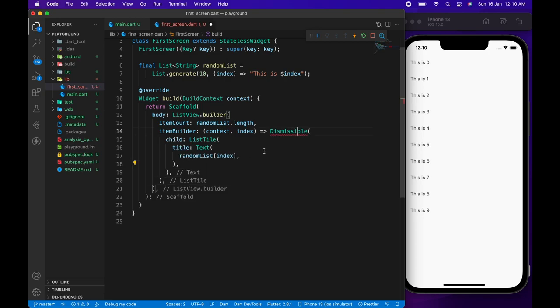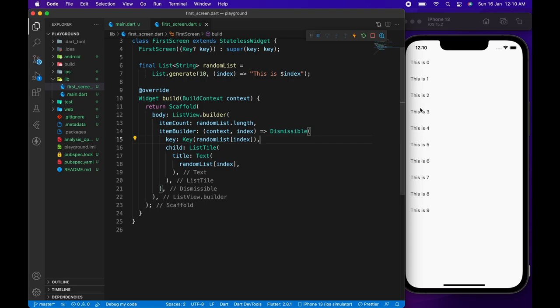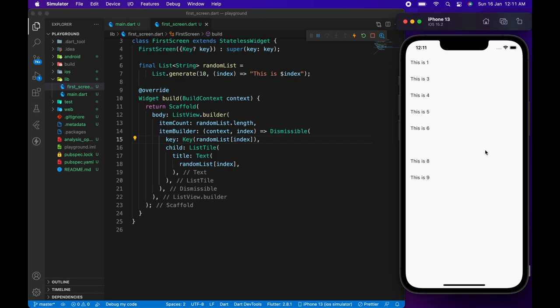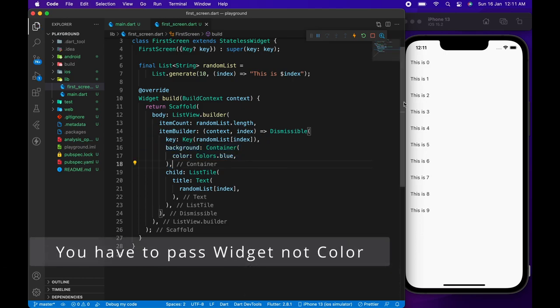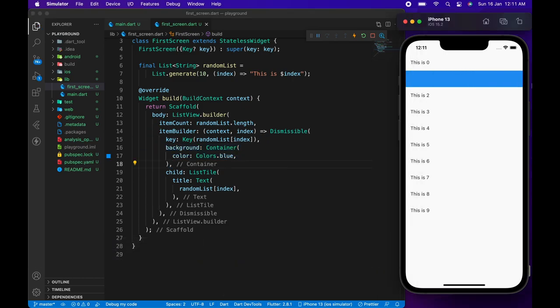You can wrap list style with dismissible, pass in the required key value, for now let's give a value key of the index. Now if we swipe in any direction, we can see this list style getting removed from the screen. To change the background, you can set the background property to container, which is filled with blue color. Now if I swipe in any direction, we can see the background as the blue color.